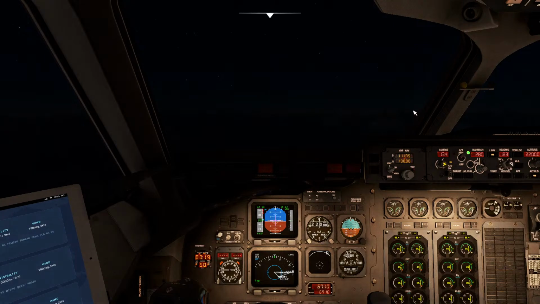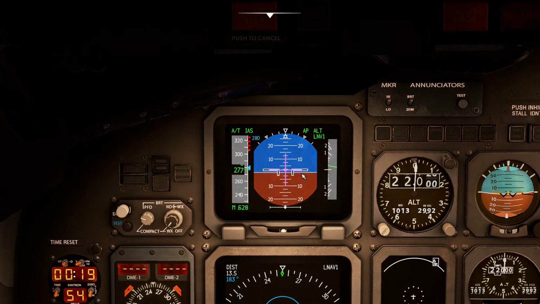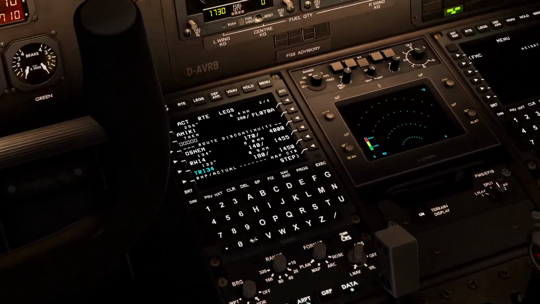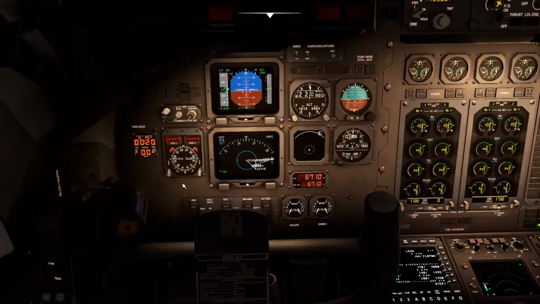Alright, so that was two shakes. Let's get back to the flight deck. So we're nicely cruising. Well, let's keep on going.